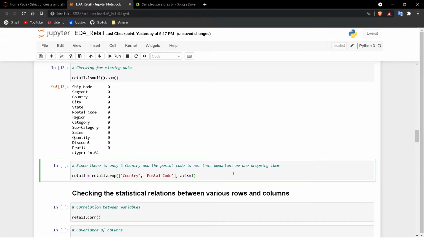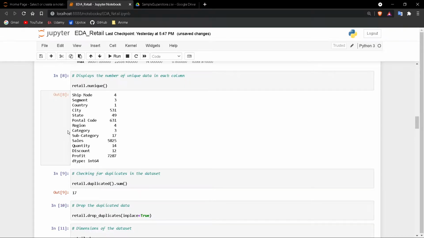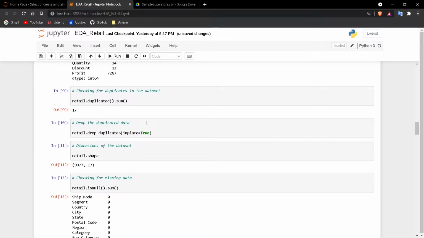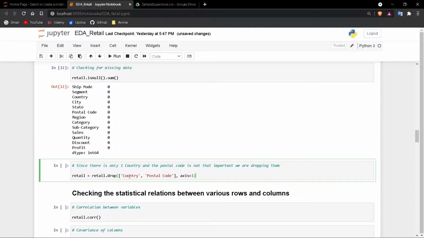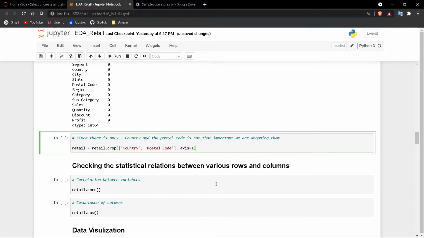After that, I am removing the country column and the postal code column, since as you can see right here in nunique, country has only one unique data. That means in each row it is having the same country, so it won't be useful in our case. So I am just removing the country column and the postal code column.